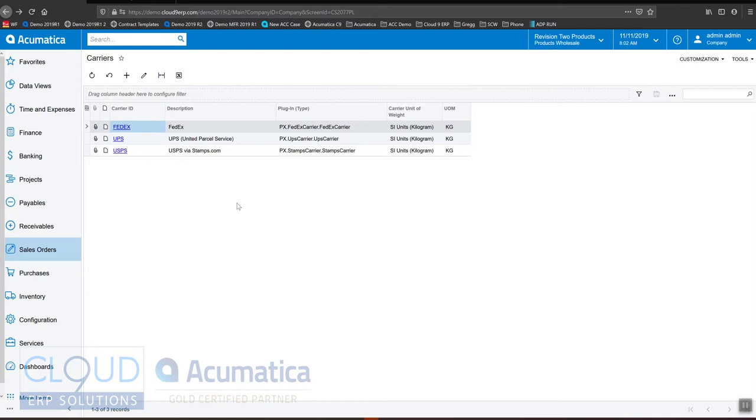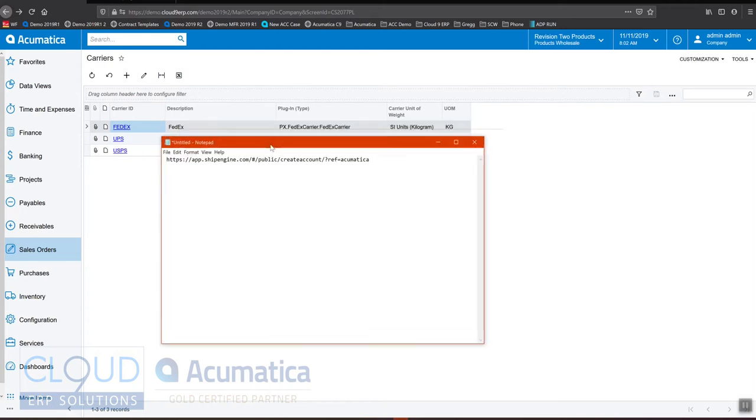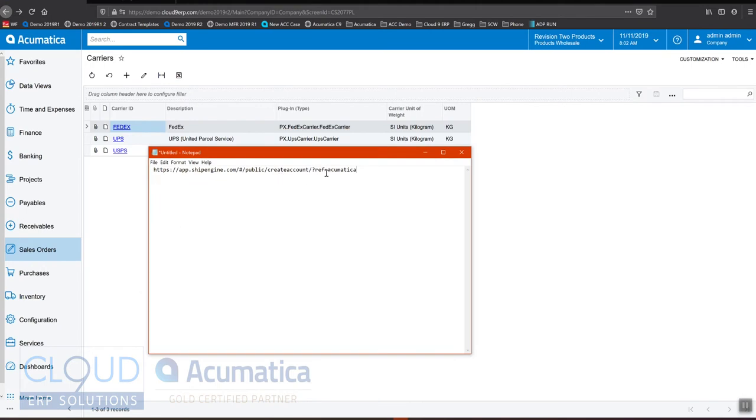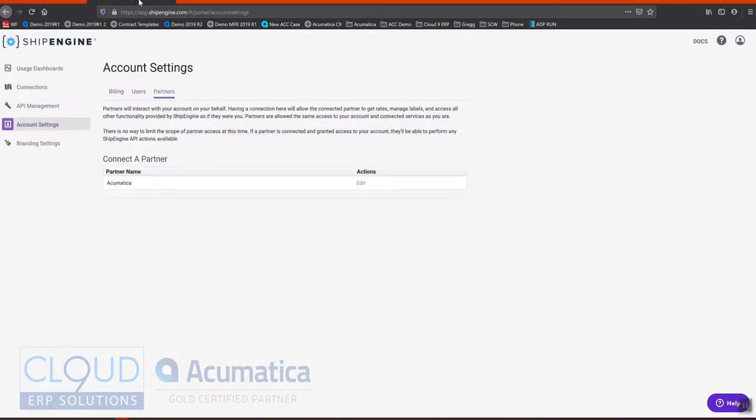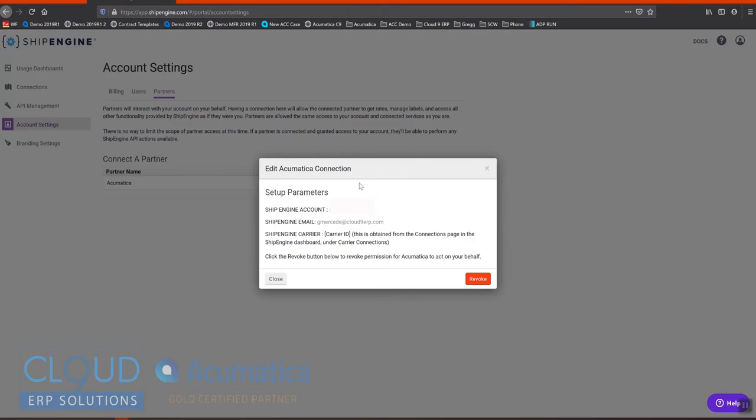The first thing you need to do is to set up your ShipEngine account. To do that and to make sure that you're linked up with Acumatica, you need to use this URL right here with the ?ref=Acumatica. This will ensure that your account has all the necessary hooks in order to link it up with Acumatica. So when we go to our dashboard, under Account Settings, there is a Partners tab. And again, if you set up your account without that URL I just gave you, you won't see this Partner tab. But you'll see the Acumatica link right here, and if you click Edit, you'll see the ShipEngine account right here.